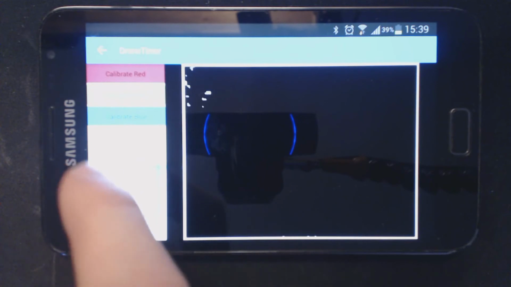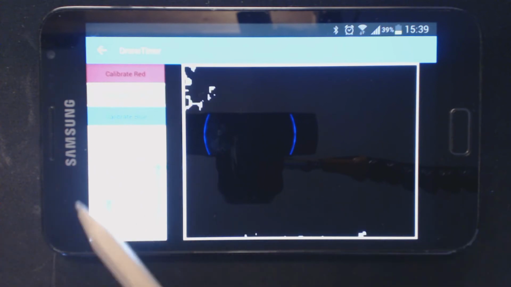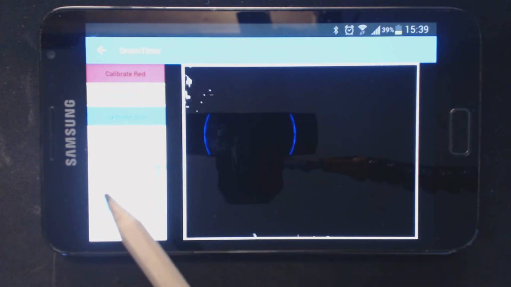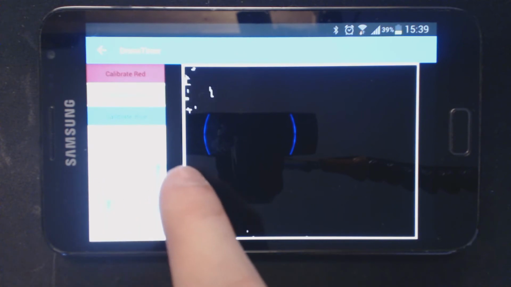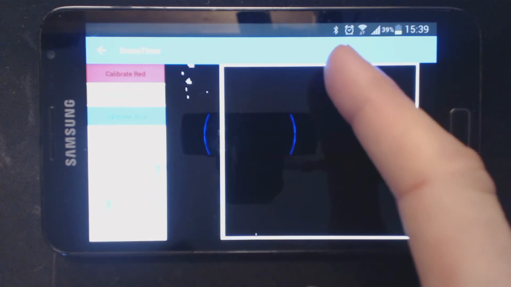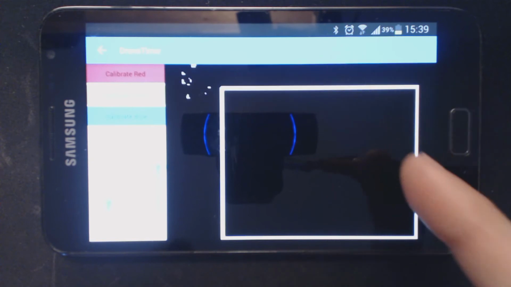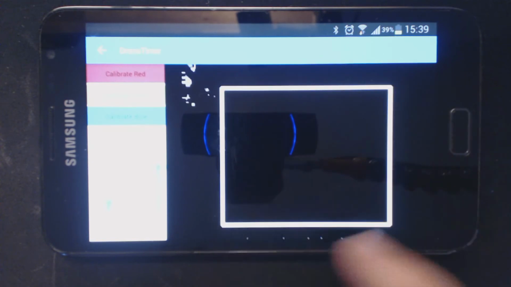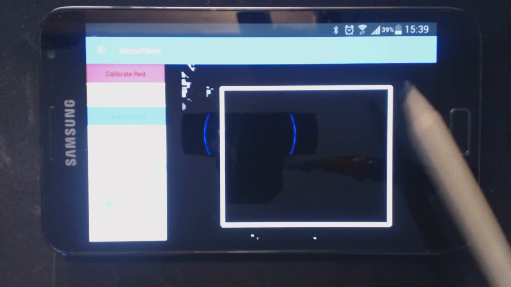And I don't want to push the noise slider too far up, because I don't want to lose the detection quality for the cases where there is really a drone in the image. Then I can also just swipe my finger over this area and set the area that is used by the drone timer to detect the drone.